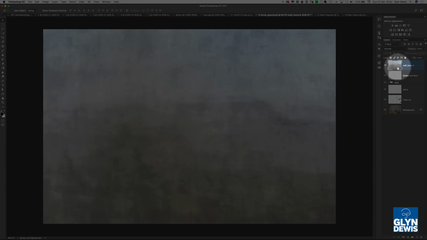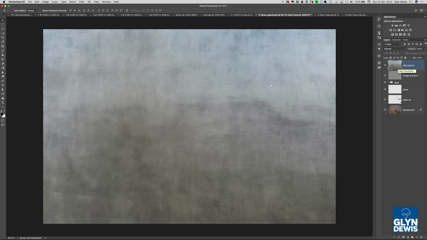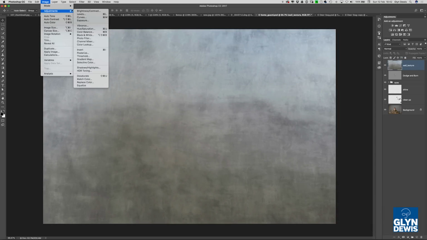It's no longer being brought in as a smart object, which means I can then go to Image, Adjustments and Desaturate, or indeed use the keyboard shortcut. It's now allowing me to do that. It's no longer a smart object.